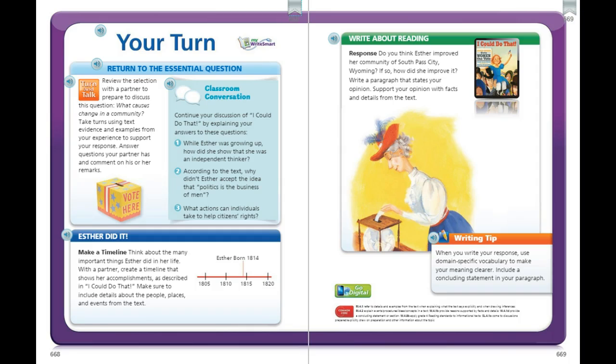Now that you've reread our text, we're going to return to the essential question. With your learning adult at home, discuss what causes change in a community. Remember to look for text evidence and examples, either from your experience or from our story. And then have a classroom conversation. This classroom conversation box, obviously, it's just going to be you and your learning adult at home. But go through these three. You can pause the video and do that now and come back.